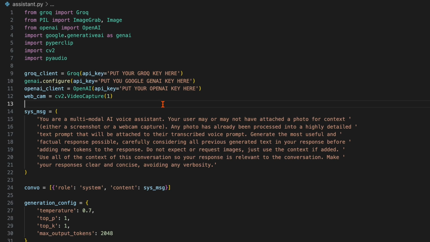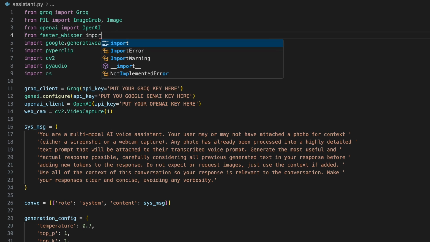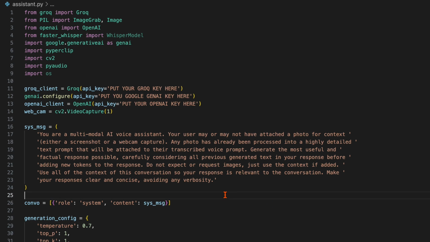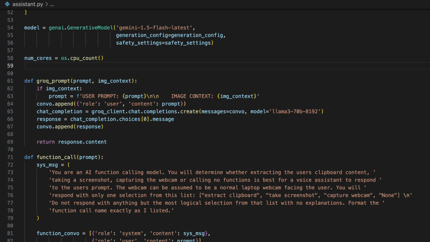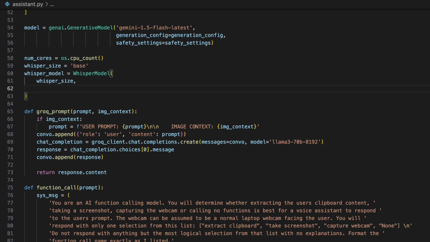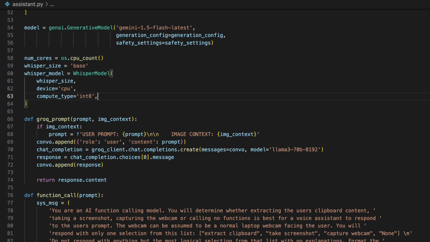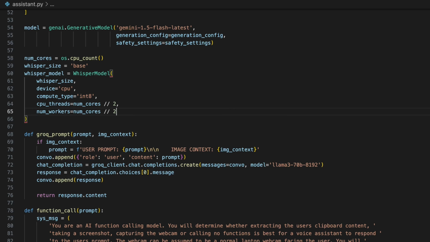At the top, we import OS and from Faster Whisper, import the Whisper model class. We will set num cores to check how many CPU cores your device has. Then we will set Whisper size as base. In Whisper model, we will initiate the Whisper model class on CPU with int8 and set the CPU threads to equal half our total CPU cores and the num workers to equal the same.